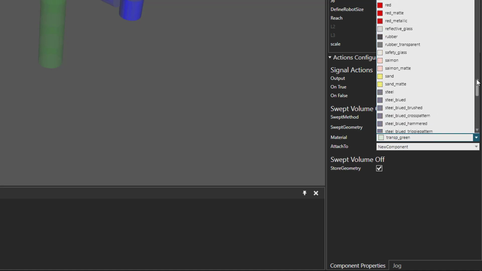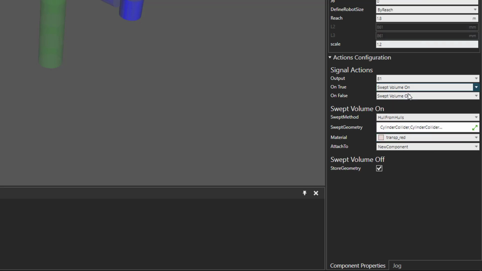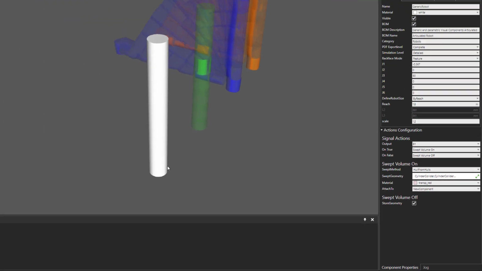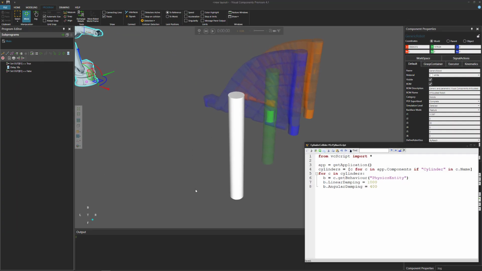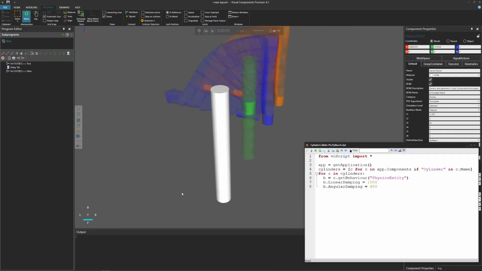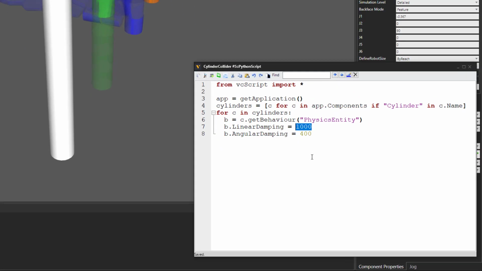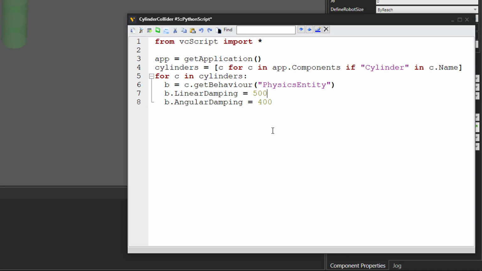Here we go. So red, there we go. Now go back to our script. And a good rule of thumb is to half the values to work towards a suitable solution. So with 1000, let's half it to 500, and then half 400 to 200.